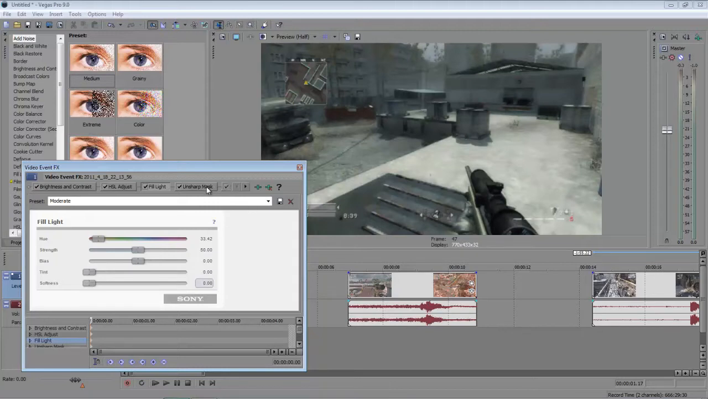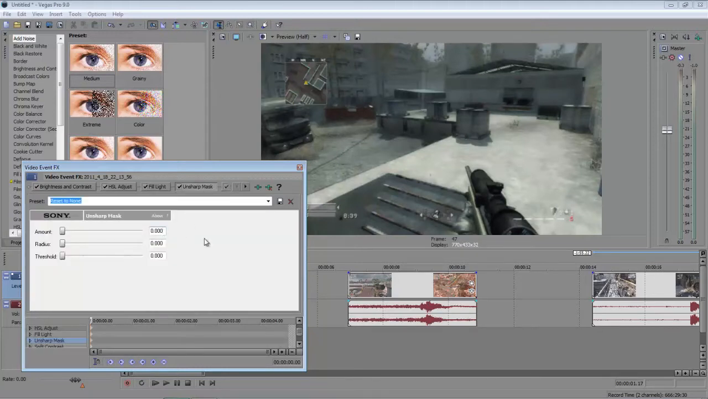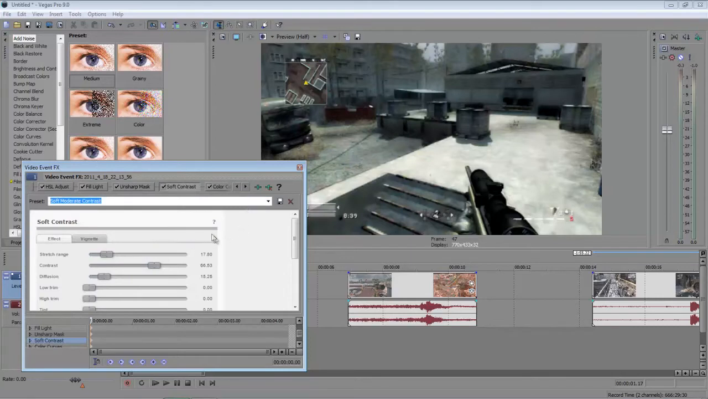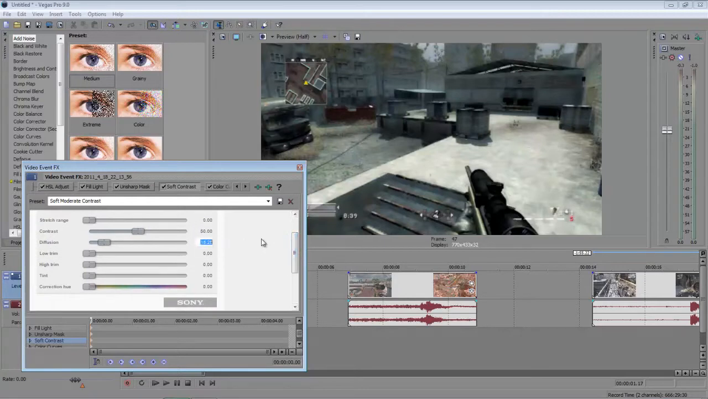Now, the next one is Unsharp Mask, and we're going to change the amount to 0.5. We're going to change radius to 0.5, and we're going to keep threshold at 0. Soft contrast is the second to last one. Soft contrast, we're going to move stretch range down to 0.0. We're going to move contrast up to 550 exactly, and then we're just going to make sure everything else is set on 0.